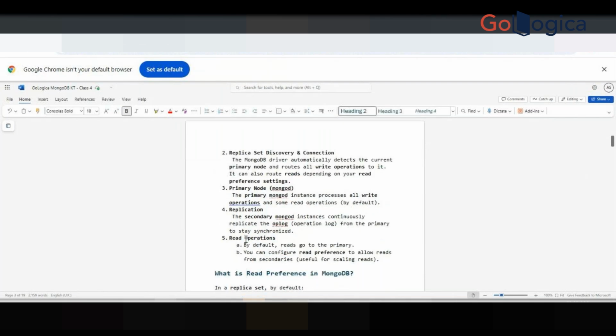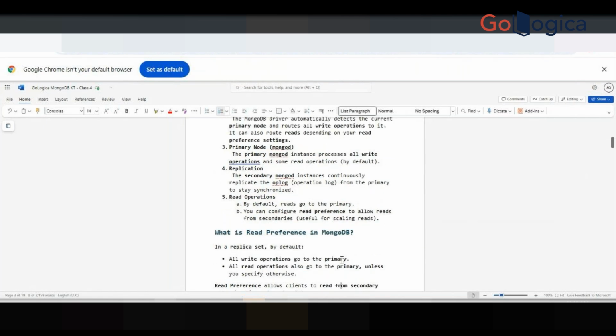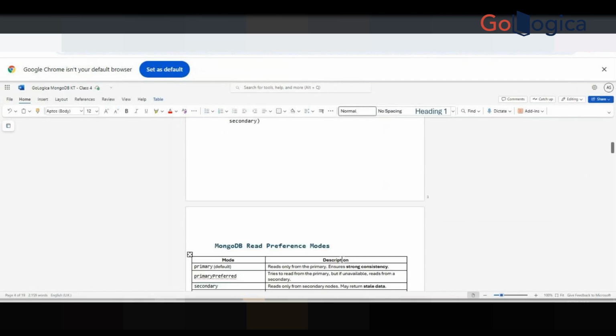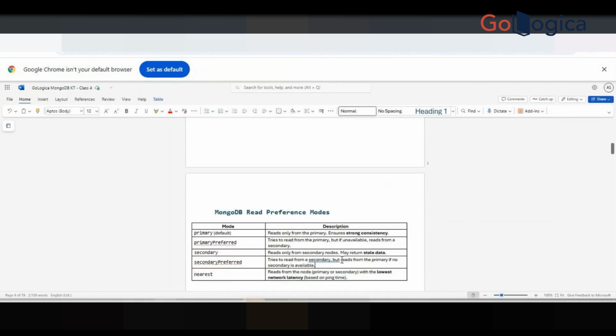Replication: the secondary MongoDB instances continuously replicate the oplog. I said it is the same as a transactional log, we have the operational log. From this operation log, the data will be moved to the secondary instances. By default, reads go to the primary. You can configure the read preference to allow reads from the secondary. In a replica set, all write operations go to the primary. You can change the read preference. There are different kinds of read preferences. You can give the read preference as primary.